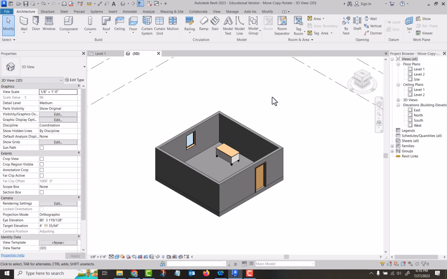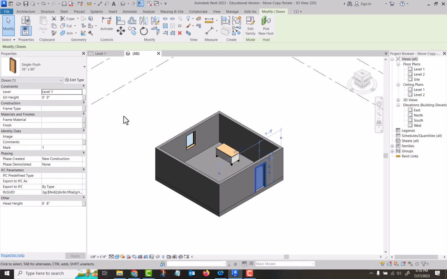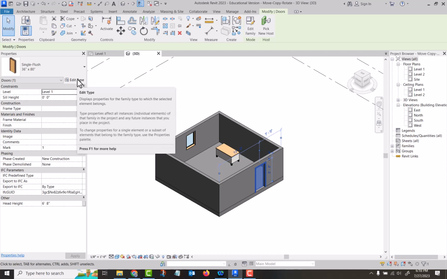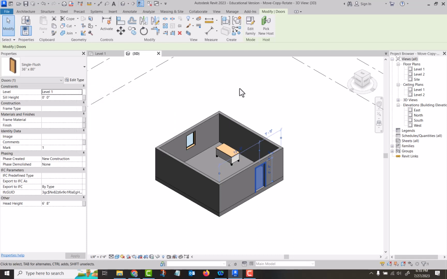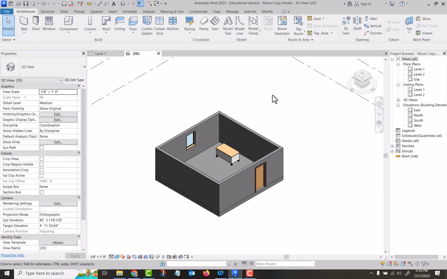Okay, and then often, if I'm in a project, let's say we need a 48-inch door, I would come in here to edit type, and there's ways to do it, but often you would duplicate it here also and create that. So you don't want to mess up your database. That's what I'm saying.